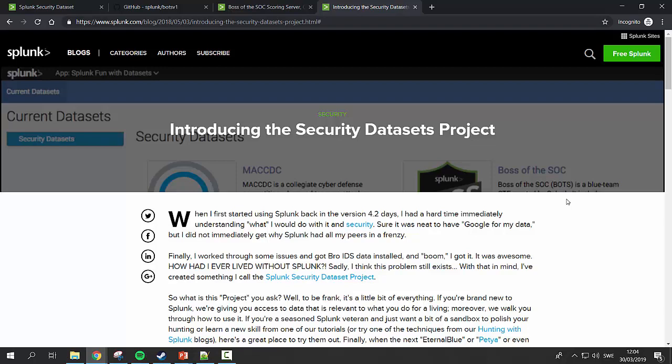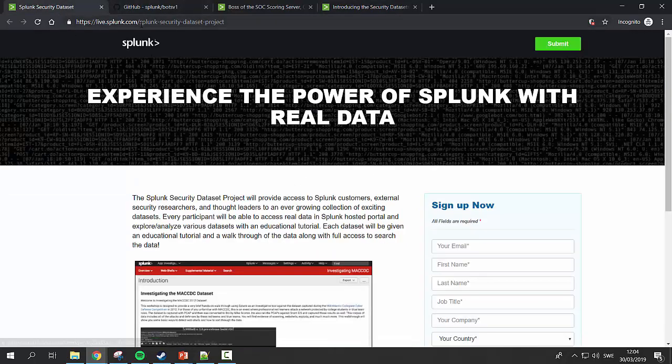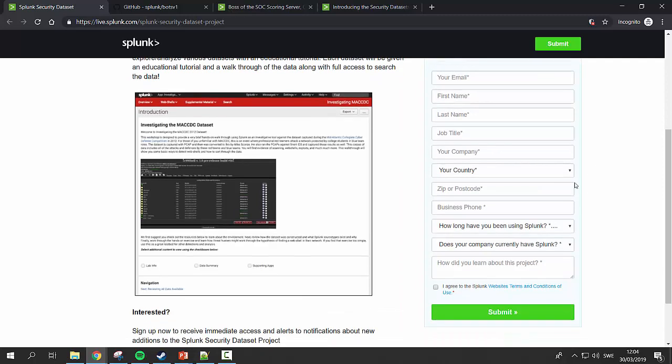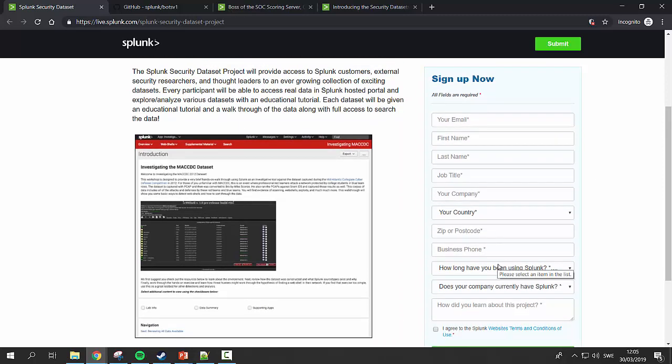Finally, if you're a particularly lazy person or you don't have a large computer system with the resources, the hard disk, or perhaps you just don't have the time to download data and install free Splunk, you can see the link here, then you can actually go to the Splunk Security Dataset project. And here you need to just register. And when you register, you will be given session access to the datasets that we investigated here. And there is an alternative dataset as well you can also investigate.